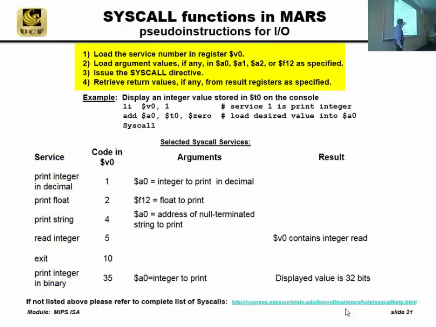We load some registers with different service codes that tell the operating system what to do. For example, suppose I want to display an integer that's stored in the T0 register on the console. Well, I've got choices. I can just display it in binary, or I can display it in decimal. So what do I do? I want to display it in decimal. I load a 1 into V0. Load immediate. So this constant 1 got moved. And then I have to say what register I want to print, because there's 32 choices.